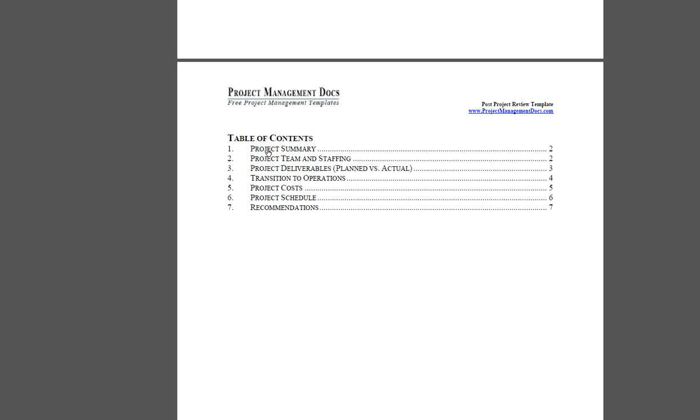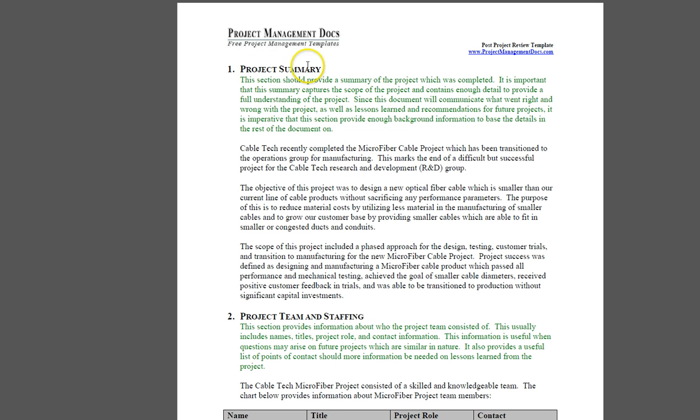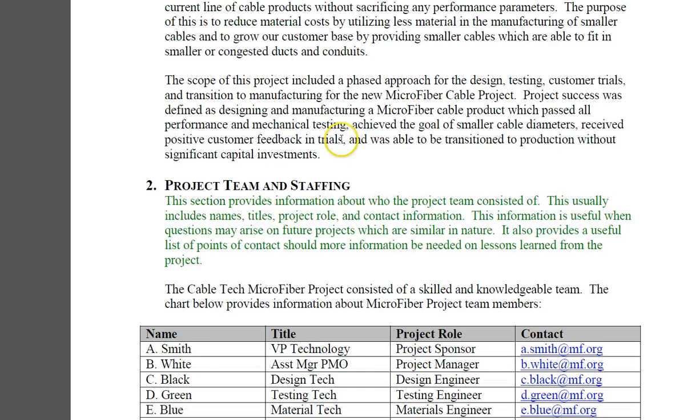The contents of this is the project summary, project team and staffing, project deliverables, transition to operations, project costs, project schedules, and recommendations. So it will talk about the project summary, how the project went. It should provide a summary of the project which was completed. It is important that the summary captures the scope of the project and contains enough detail to provide a full understanding of the project, since this document will communicate what went right or wrong with the project.